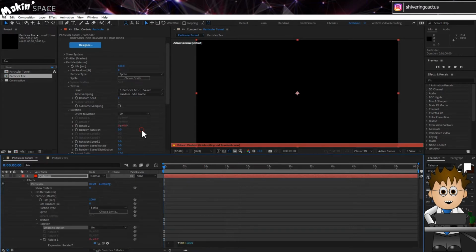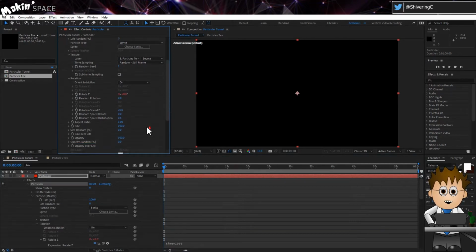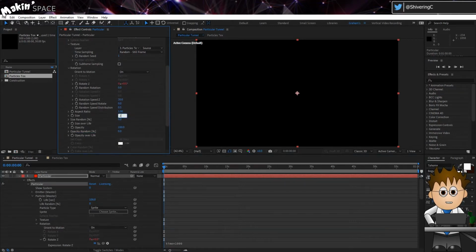Depending on the look you're going for, you can add some speed to the random Z controls too. And I'm going to set the size random amount to 20% to create some variations in the tunnel width.